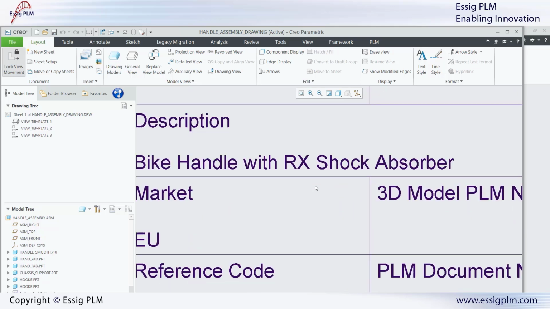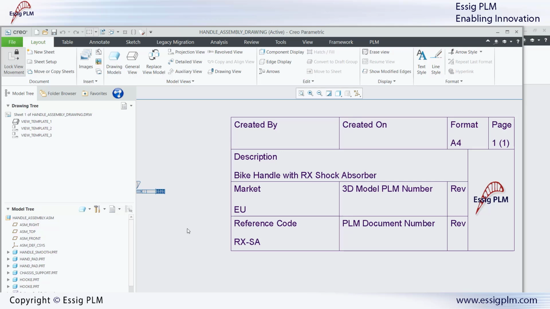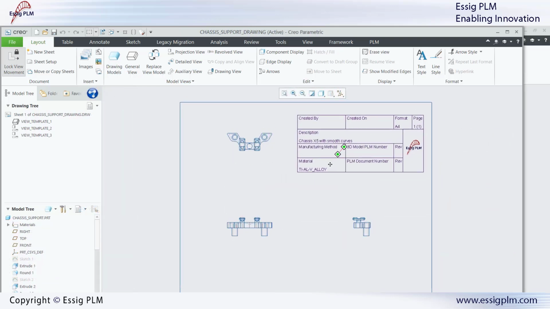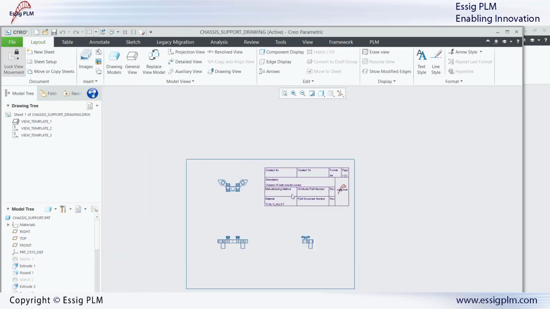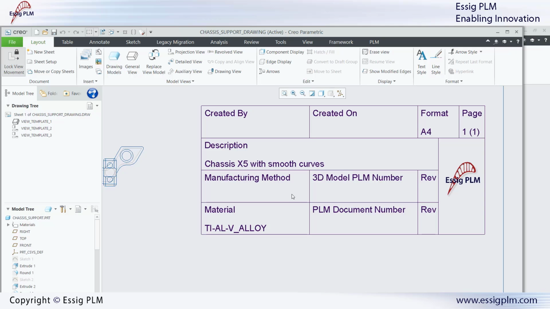Let's have a quick look at the title block of each of them. On the assembly drawing, some of the information is synced with the 3D model, such as market or reference code. As we will see in a few moments, some of these title block attributes will be filled out by the connector using information taken from the Aras Innovator PLM system. Analogously, some of the title block attributes of the part drawing are synced with the associated 3D model, such as material, for example, while others will be filled out automatically by the connector, such as manufacturing method, or the PLM document number and revision of the 3D model and of the drawing itself.